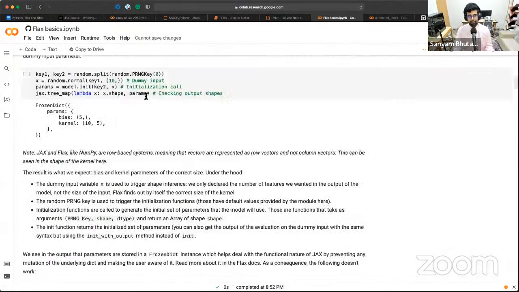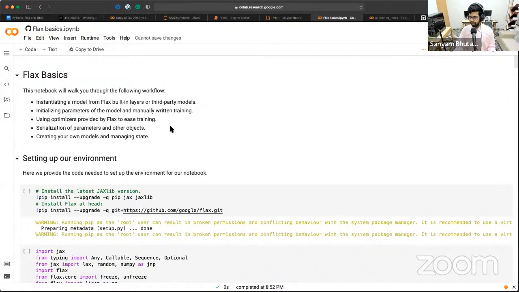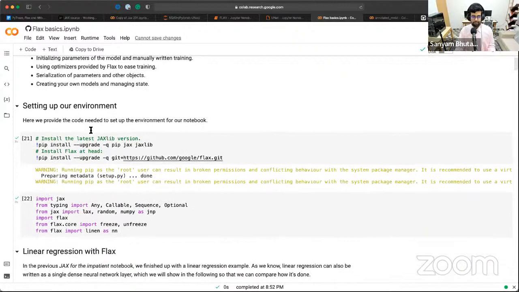this comes straight from their README. This comes straight from their documentation and it's Flax basics. You can also find it on their GitHub. Again, I'll be posting all of these links after the live stream. This is what it will cover: how to instantiate a model for Flax, how to initialize the parameters and use optimizers, and how you can save all of these models that you train with Flax.